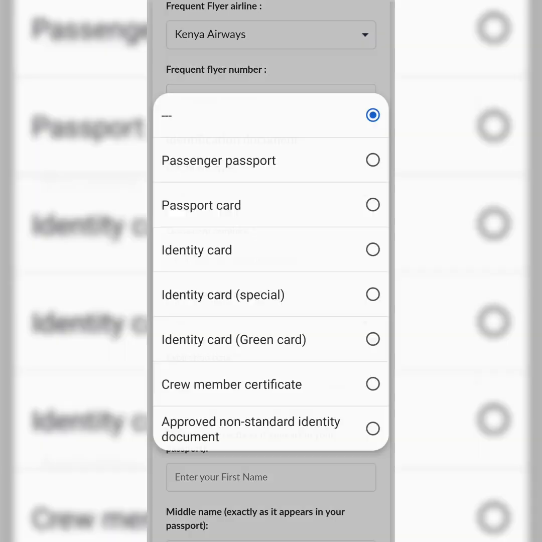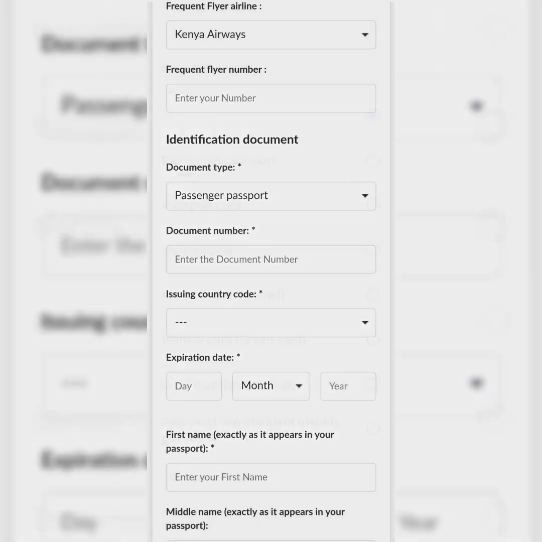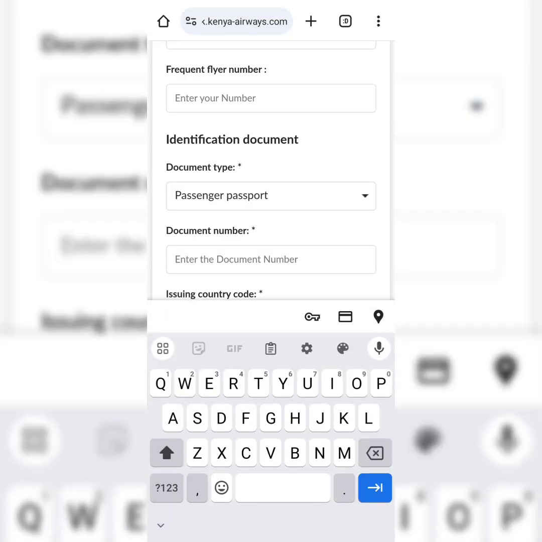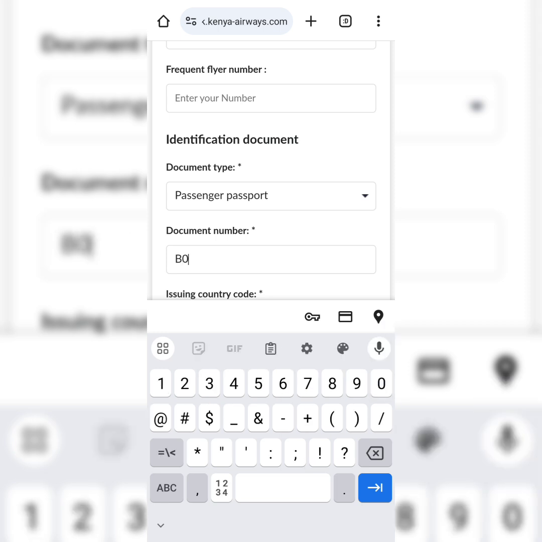What's your ID document? Passenger passport, ID card, green card, crew member. Crew members are people who work in the airline industry. Approved non-standard identity document. So you get to choose yours. I choose the passenger passport. Document number, that's a random number. I just hope it doesn't belong to anybody.